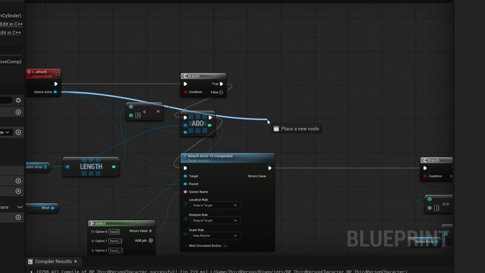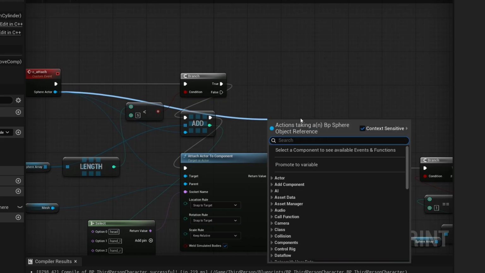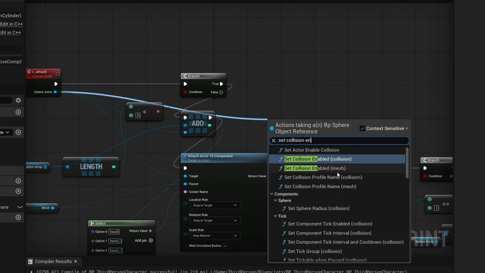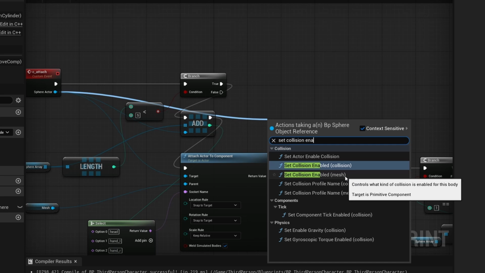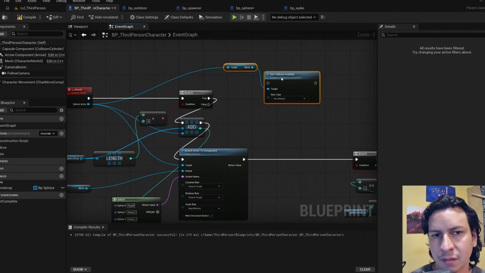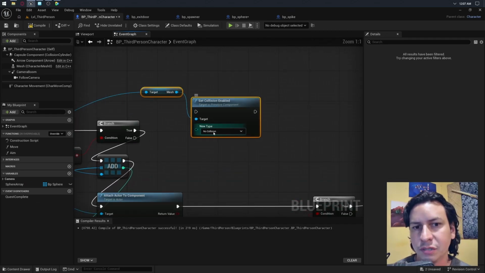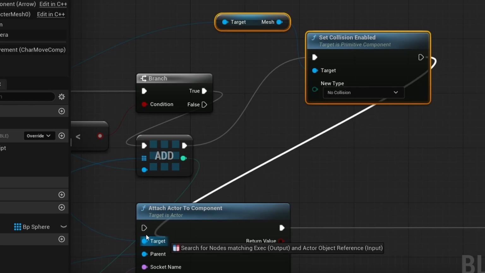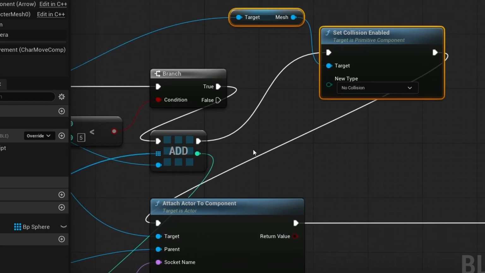Drag this pin and search for set collision enabled. We can now specify on the mesh, and here what we're going to do is to change this to no collision, which is the default. Let's connect this add function to this collision function and connect this back to the attach. So this is going to remove collision on the sphere.